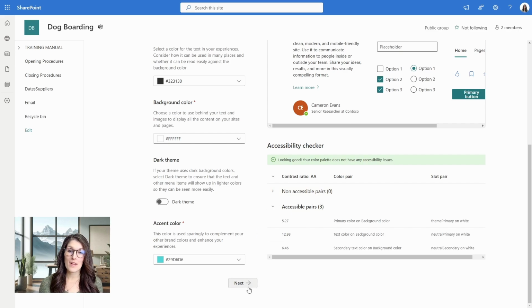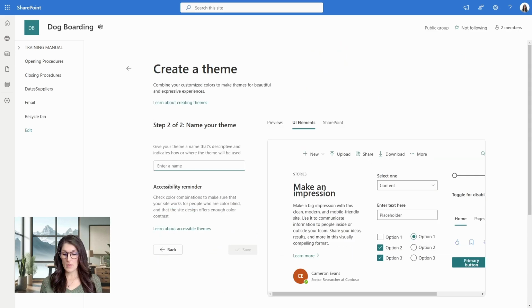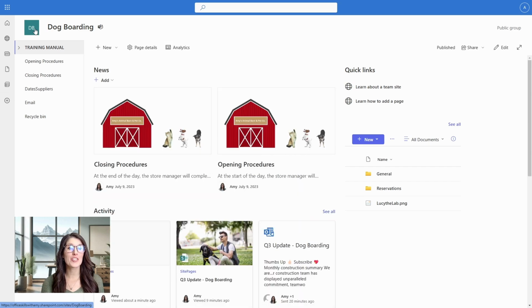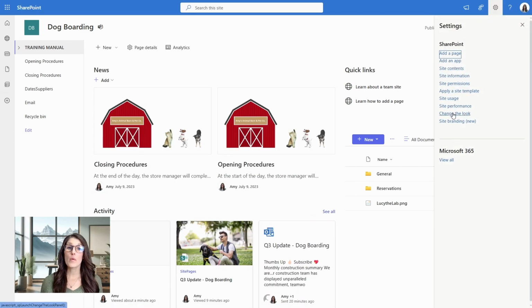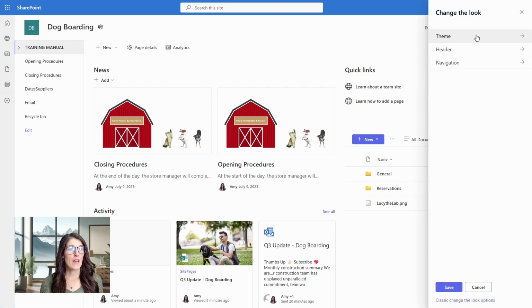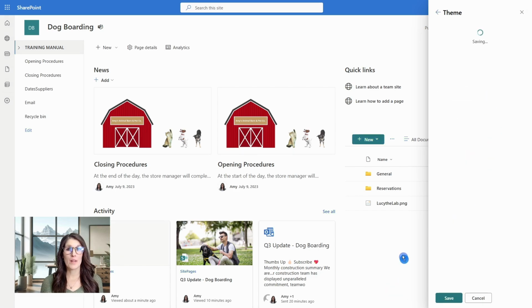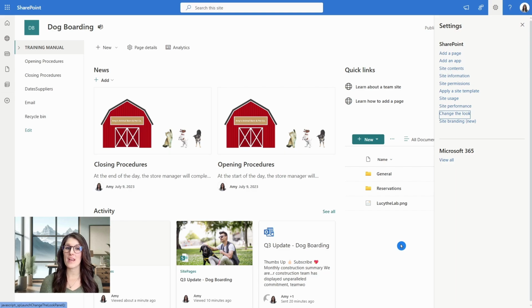Once you're done, then we can click next. We can give it a name and we'll just call this the dog boarding theme, and then save. And here is that theme defined. Now to apply this theme to the site, you need to go to the SharePoint site homepage. And then on the top right, we can select that gear icon. And now we'll go to change the look. And then under theme, we will now see that custom theme that we have just added. We can select that and then save it and apply it to our site. So now all of the pages within this site are going to have that same new theme.